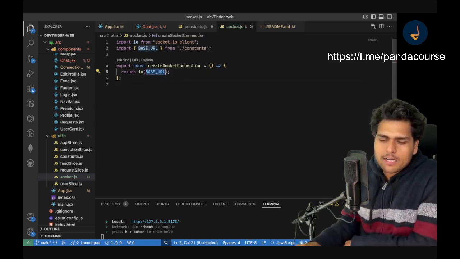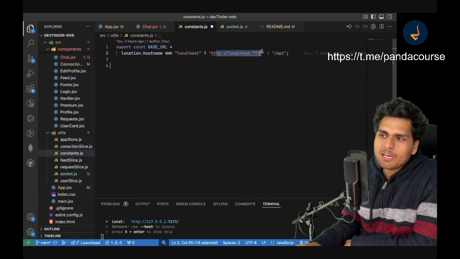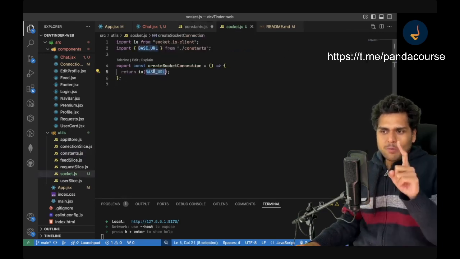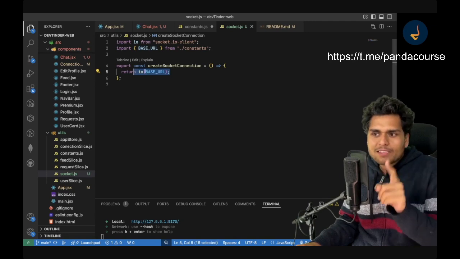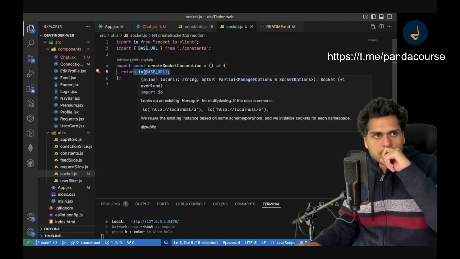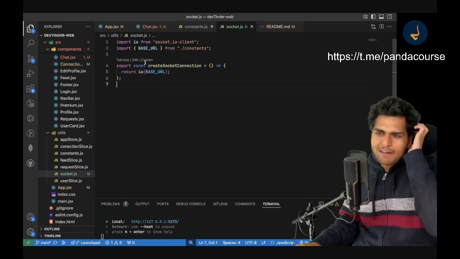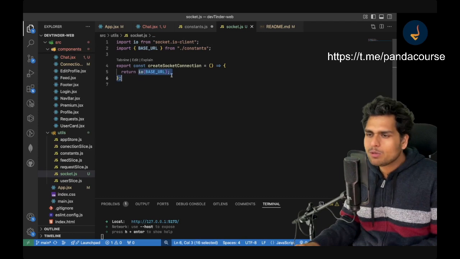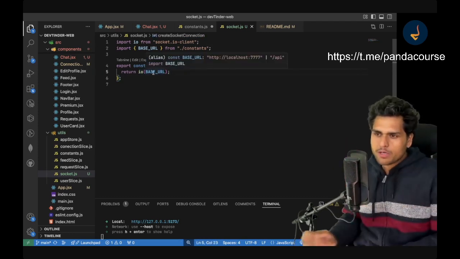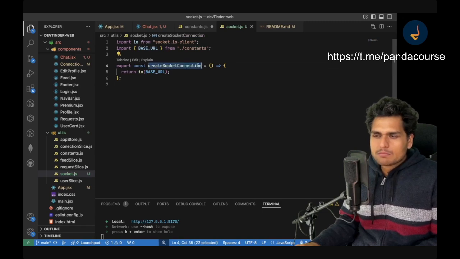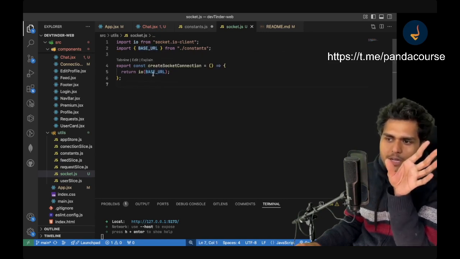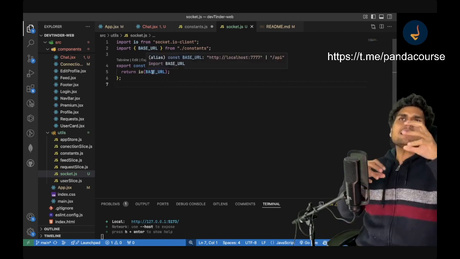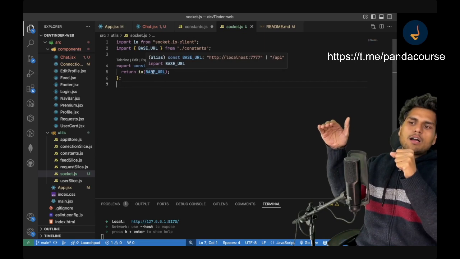So what is this base URL? If you see in the constants, it is localhost, otherwise it's /api, right? This configuration will work on your local system, but it will not work in production. When you deploy this app, I will tell you what fix you need to do. But first of all, understand that you just need to return IO base URL. That's all you need to do at this point of time. Now you have set up your socket connection with this base URL, which is your backend URL, right? You are telling the client to connect to your backend system.